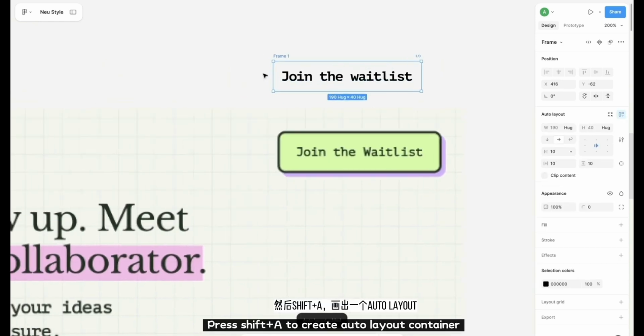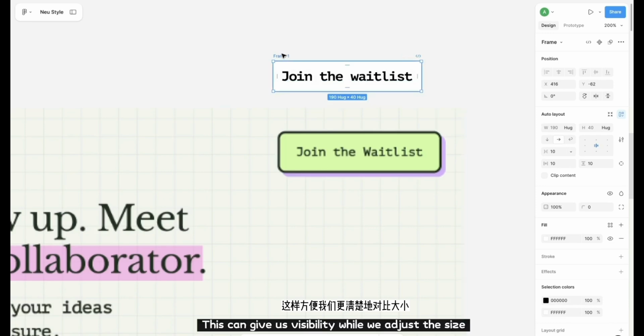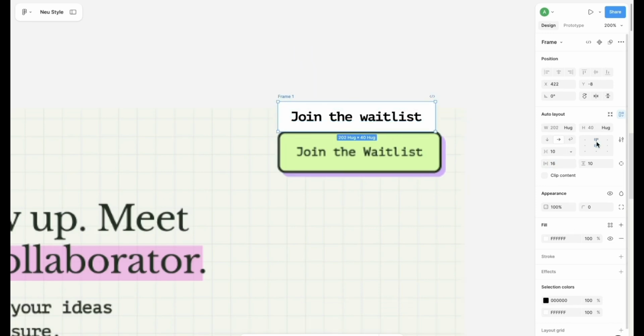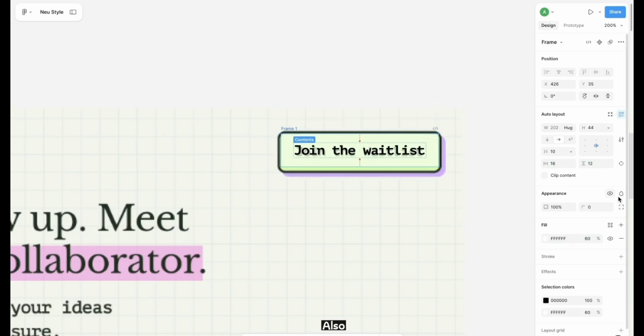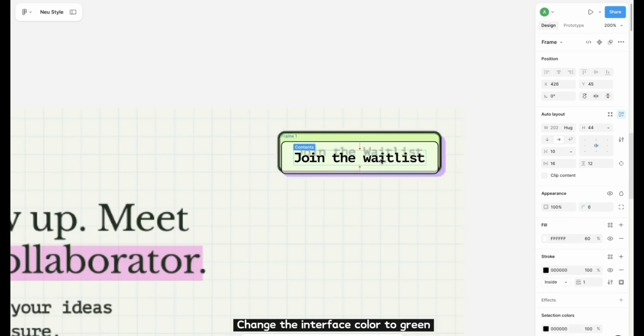Press Shift A to create the auto layout container. Add a background color by clicking Fill. This can give us visibility while we adjust the size. Also, adjust the corner radius and spacing.